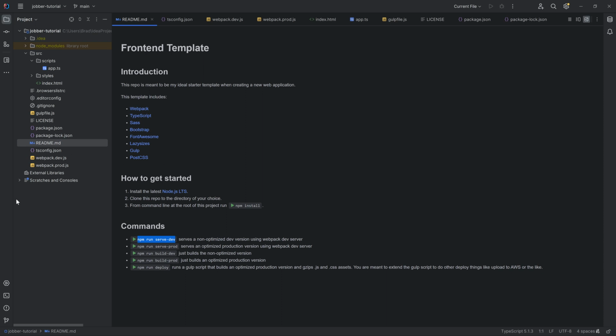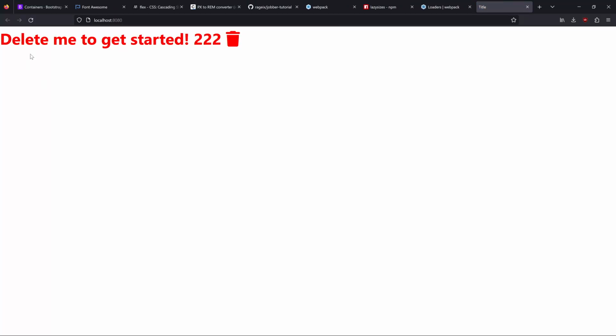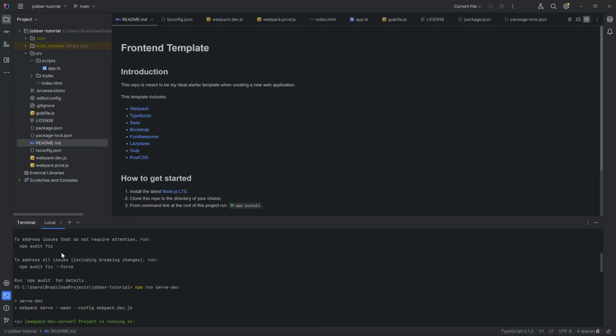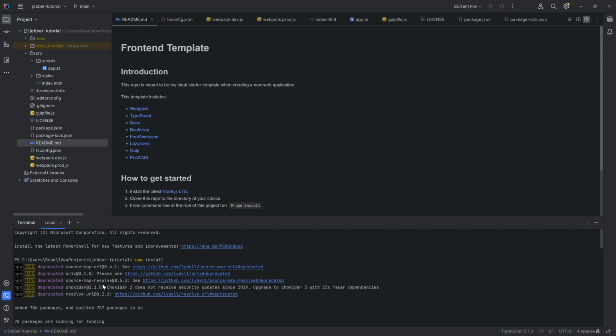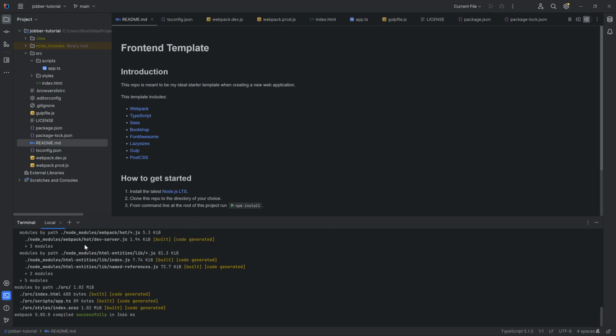you can just use this command npm run servdev. And so I can open up a terminal here and I could just run this. And then we get a browser pop up here. And here we go. Delete me to get started. And this is what you should see if everything is working correctly. Now that's very cool. And we can see down here in our terminal all the different output that it has. And if everything's green or yellow, great, everything's good.